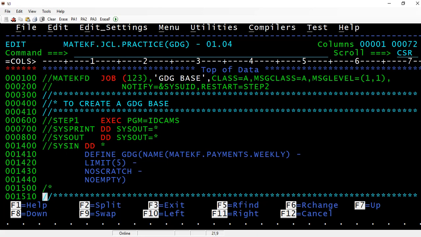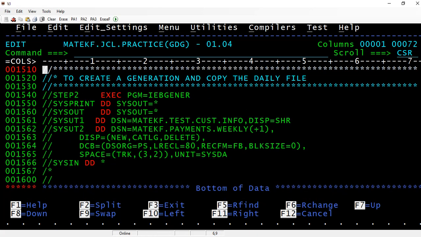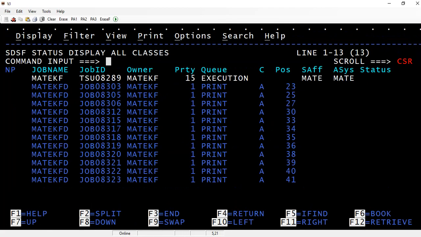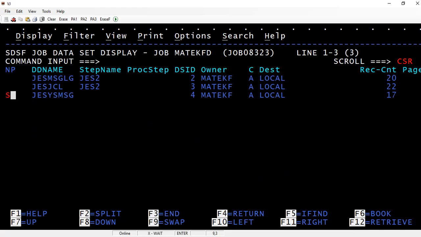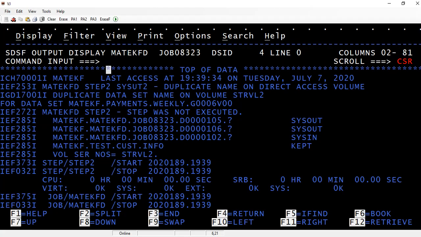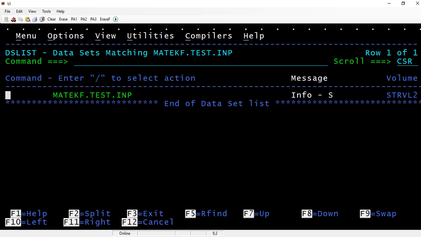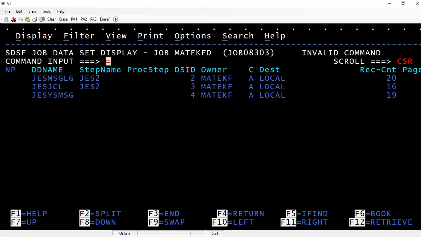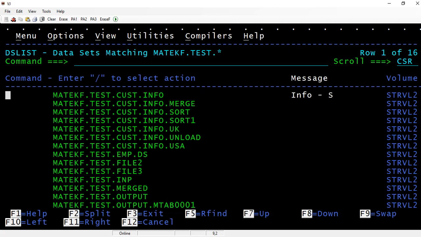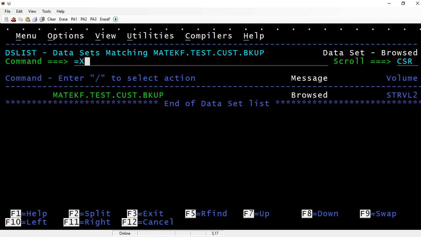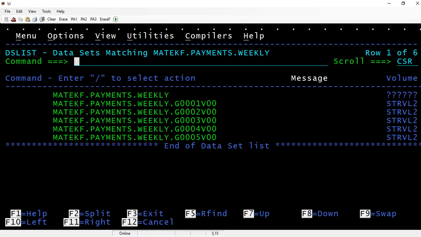Okay, restart equals step 2, that works fine. So ideally when I submit this, let me go and see what the error is. And let's see the message. For datasets, it's a volume no on, so it's not able to execute this. So it's better to always use scratch. And why? Because no scratch is a little dangerous, as it will delete all your previous versions of the data sets. You can use it, it depends upon the request that you receive and how you want to maintain the GDG. Okay, so that covers the GDG part.